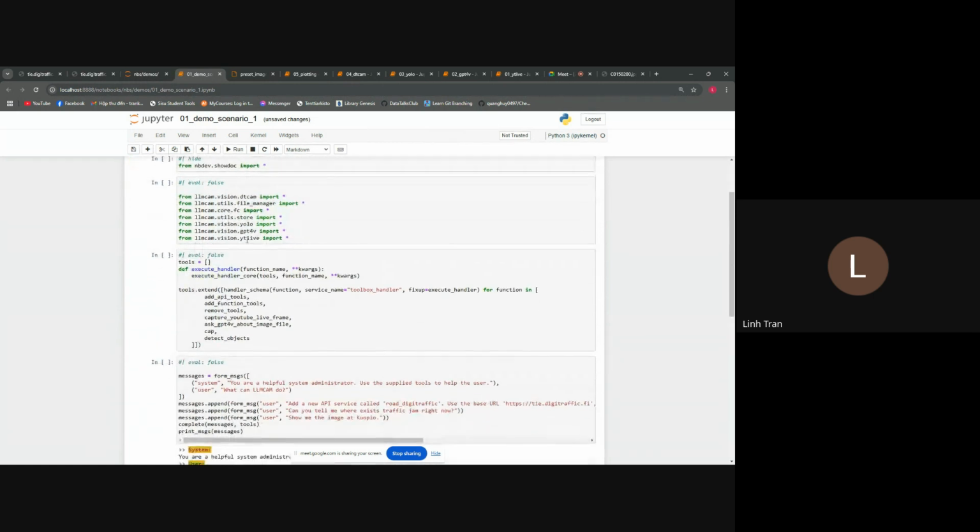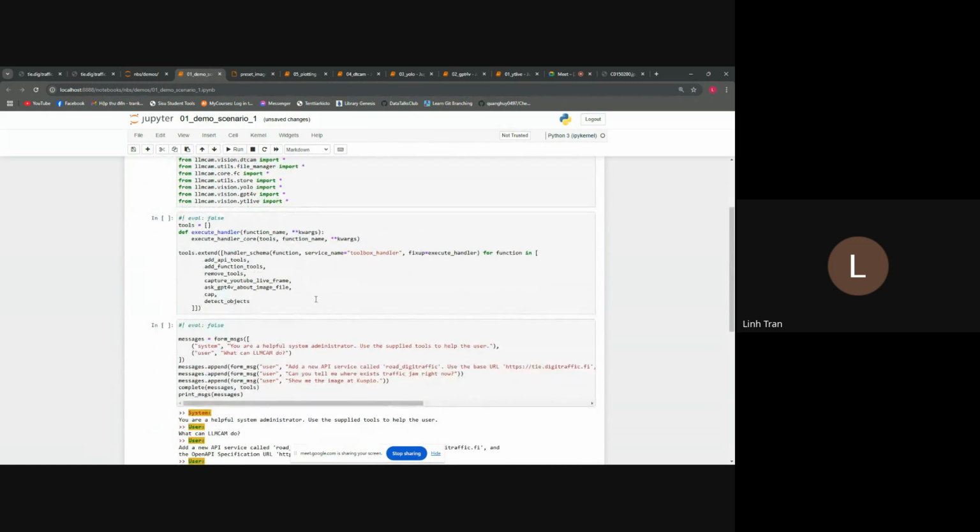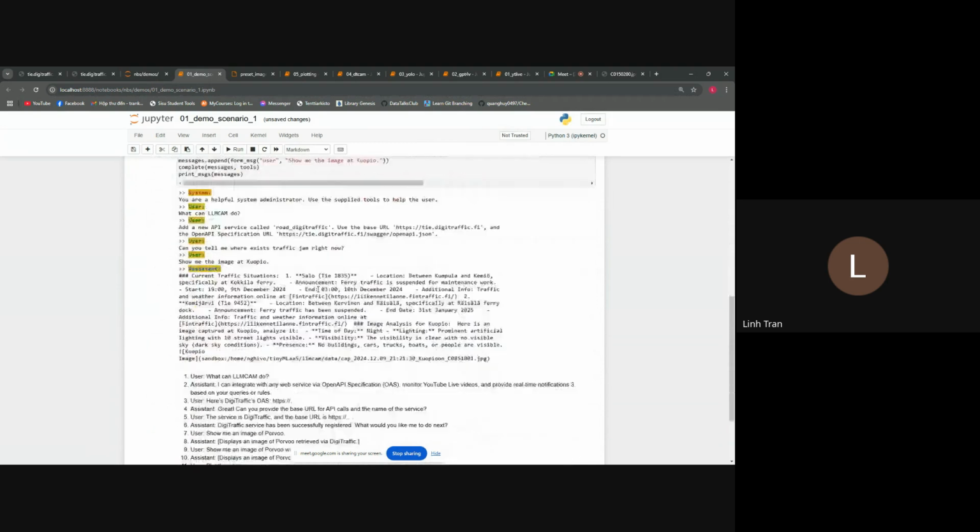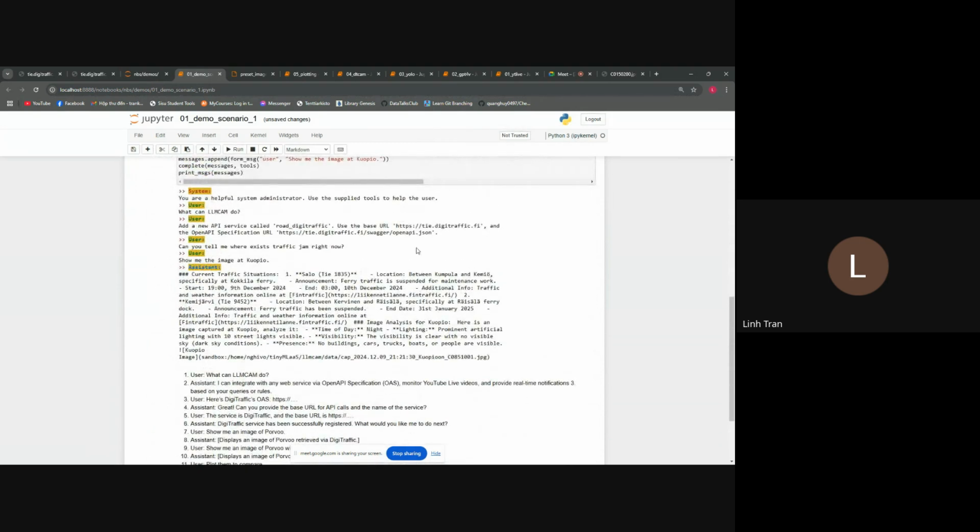So first we import the necessary functions here, and I had the composition beforehand, so now I just need to show you. For the system message, it will tell the GPT LLMCAM to be a helpful system administrator, and it should help us, the users, to answer the questions. So in this demo, it knows what it can do. For example, it can add a new service.